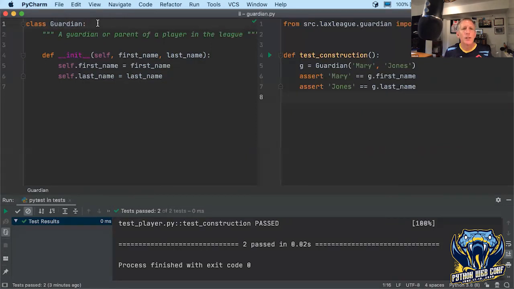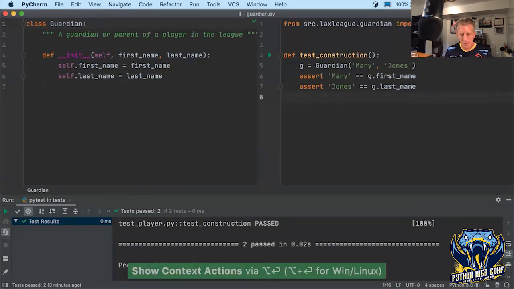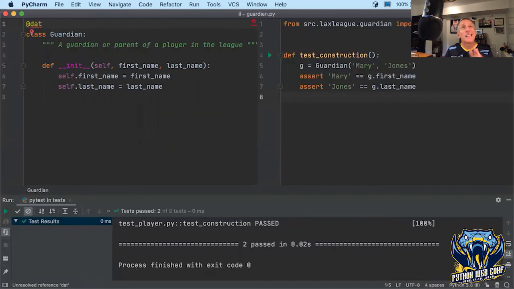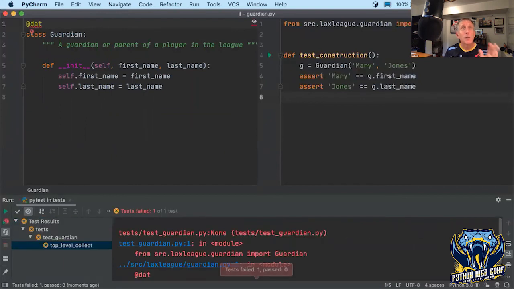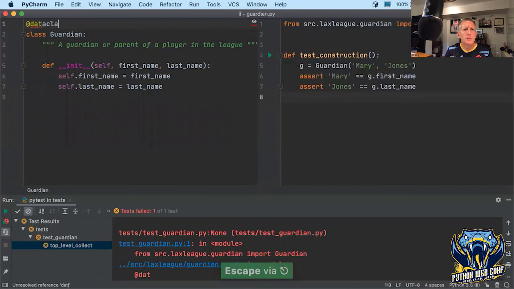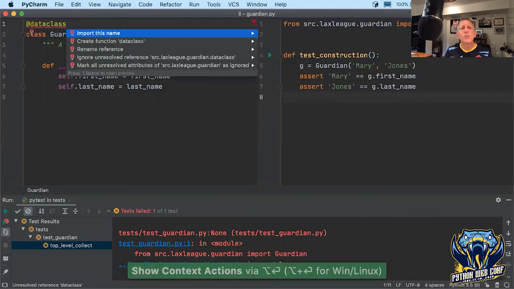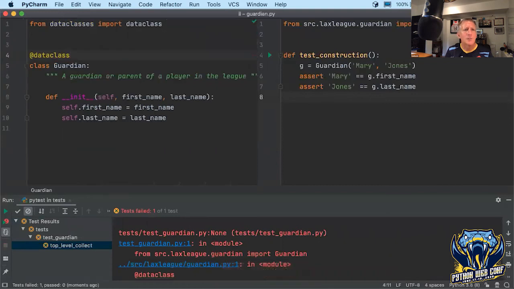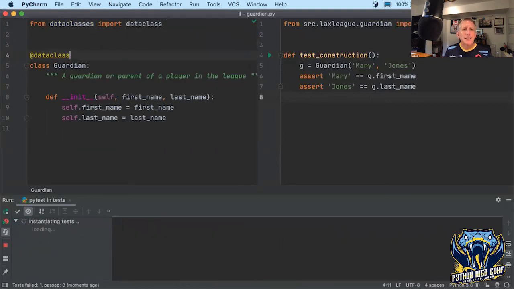I can do this. All right, so start a new line above. I'm going to make a data class. This is a Python 3.7 thing. There's a backport to Python 3.6. And I'm going to let it generate the import. I'll do Alt-Enter to show. Alt-Enter, import this name from dataclasses, not attrs. And now this is a data class.